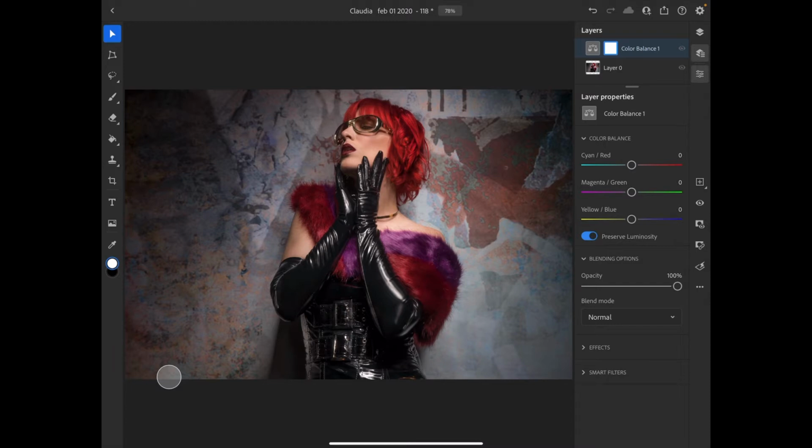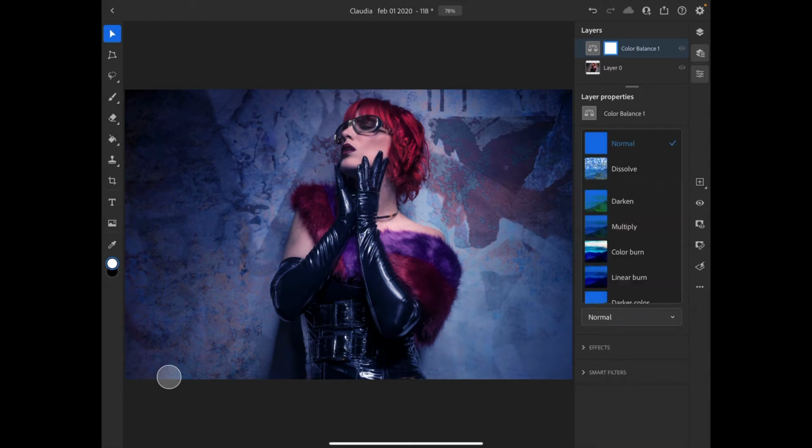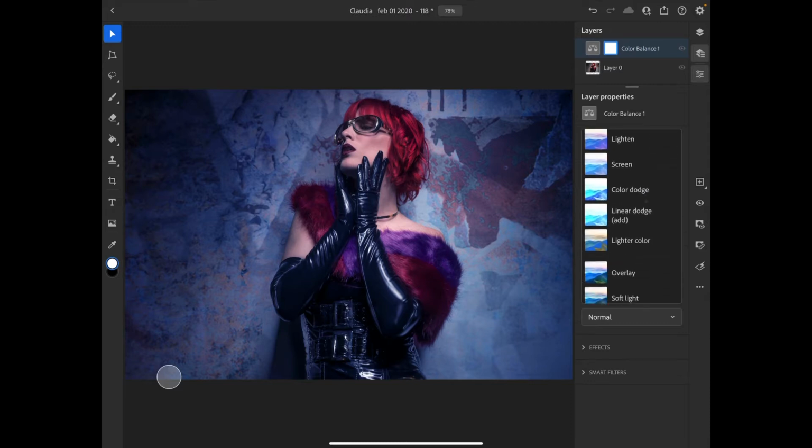In Photoshop, you can literally change this to, for example, cyan or magenta, green or blue. But as you can see now, it does work as a creative tool, but it's not really what you want. You want something that's a little bit more dynamic, right? So go for your blend modes and go, for example, soft light.